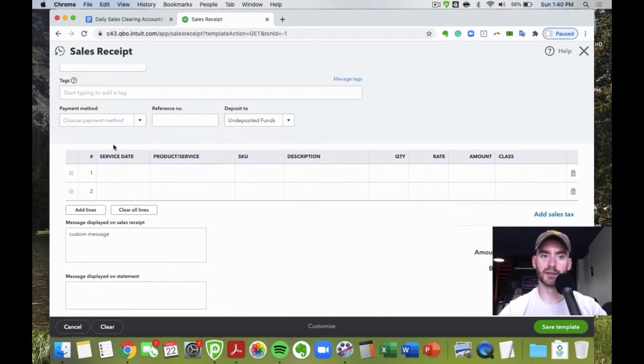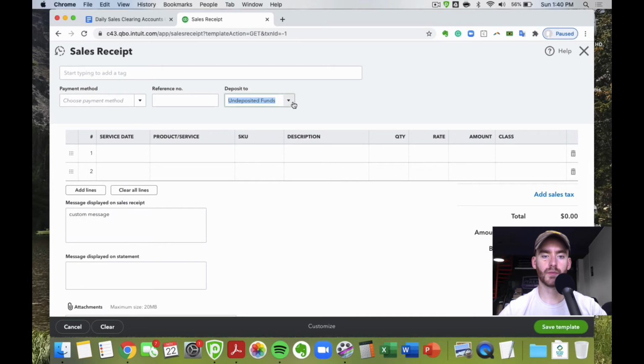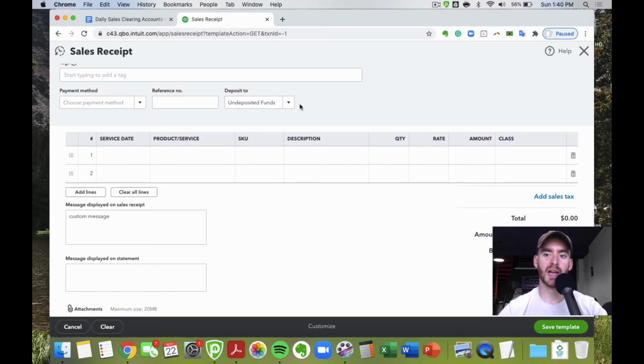If you're doing tags, things like that, you don't have to worry too much right now about the deposit to, because we already know what each individual account is going to be depositing into, and it's going to be a $0 transaction. So we don't have to worry too much about the full sales receipt and where it's going, because again, it's going to be $0.